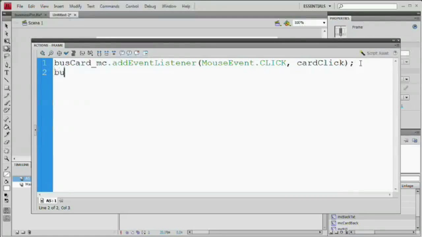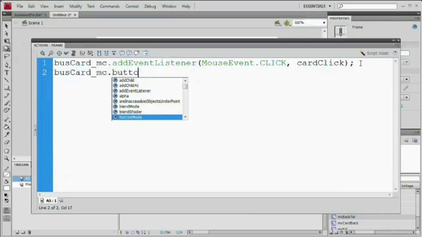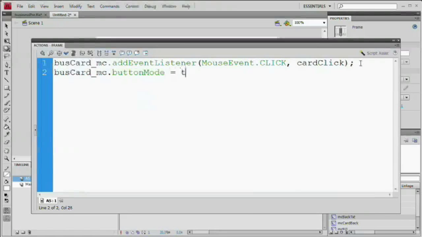Now before we go any further, I'm just going to say busCard_mc.buttonMode, and this is going to equal true. Basically, this is going to treat this movie clip like a button. When somebody rolls over it, they're going to get that little pointer finger as if they were hovering over a link. Really, that's nice because it just tells people, hey, you know what, you can click me. And now we're going to go on and create the function.